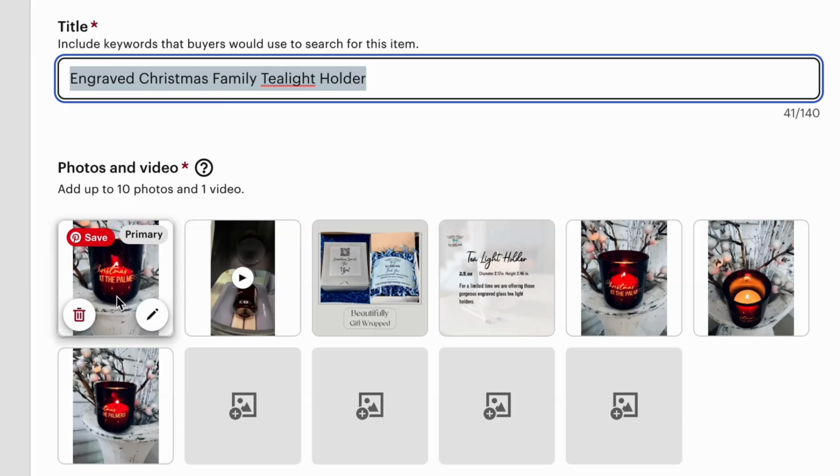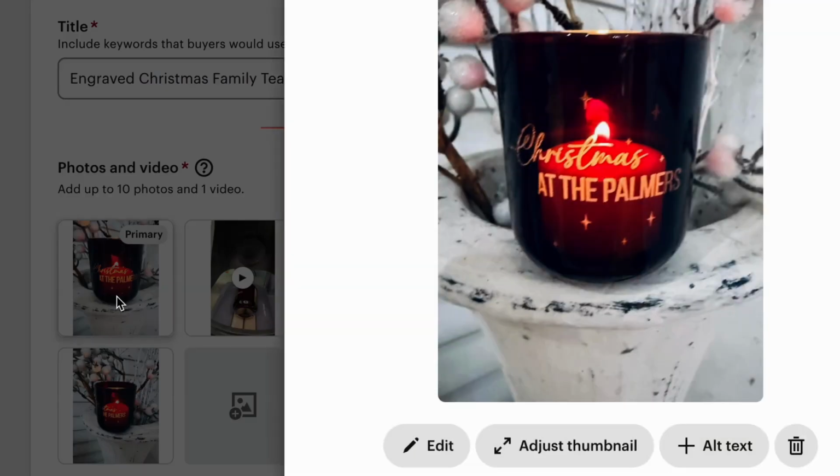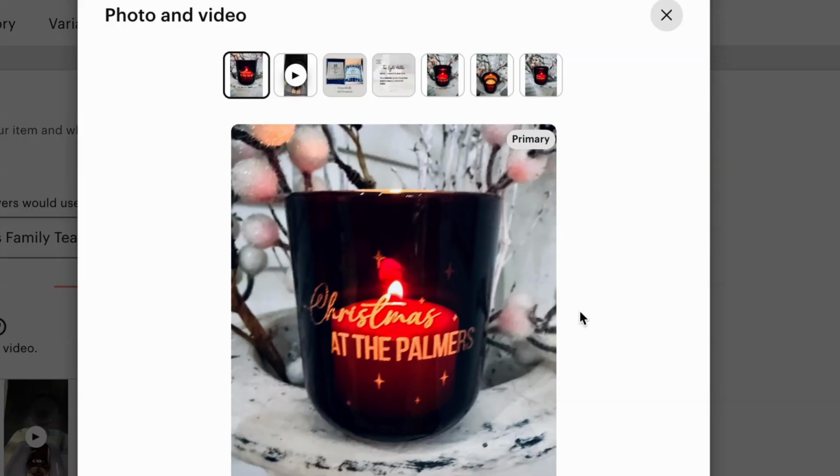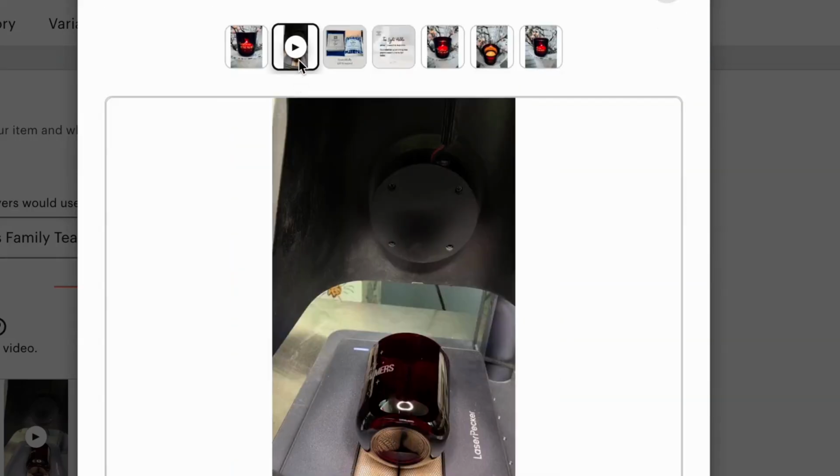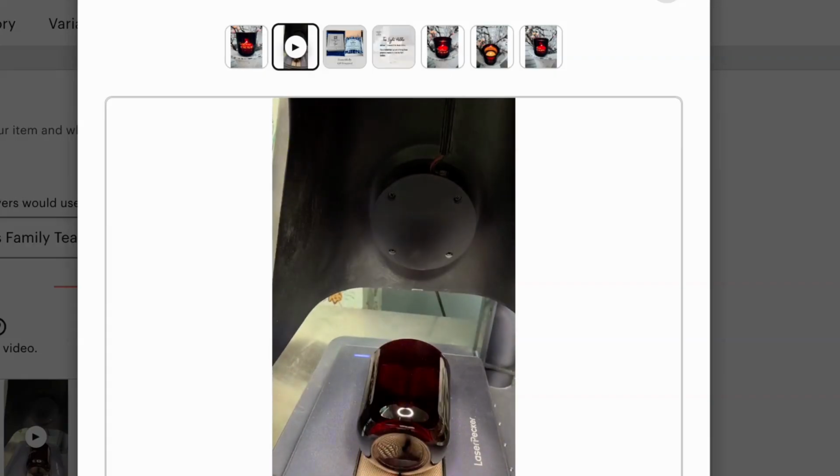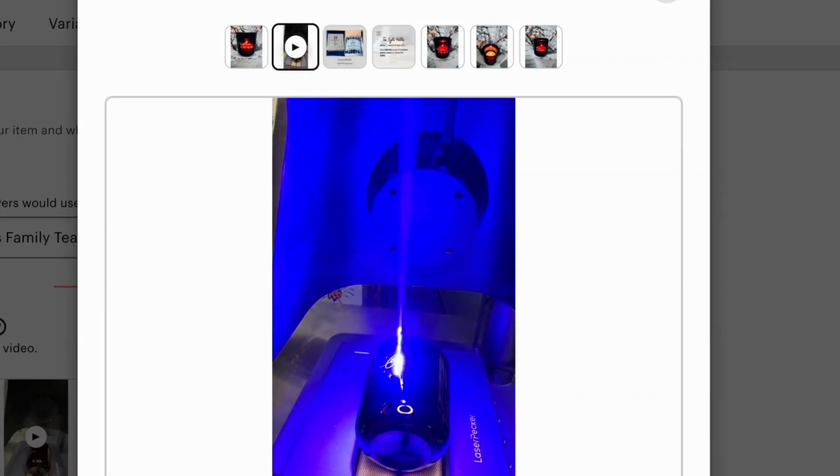First, let's look at the candle we are going to describe with a title, tags, and description. This candle is an engraved tea light holder with the words Christmas at the Palmers. The name is custom. In our photos, we show the candle lit. Our video shows the candle vessel being engraved.